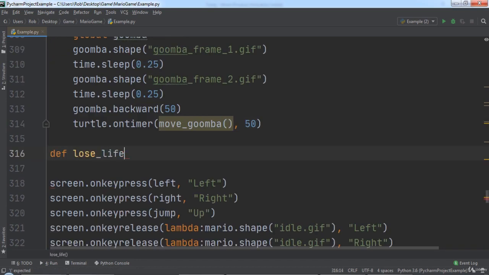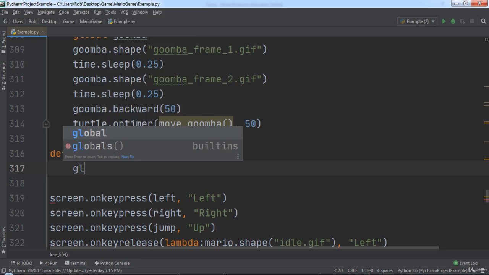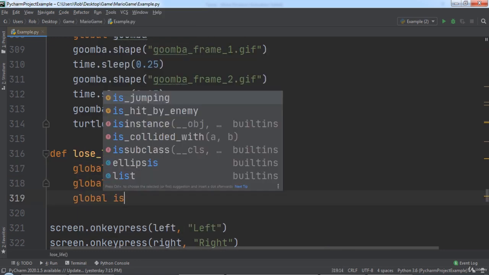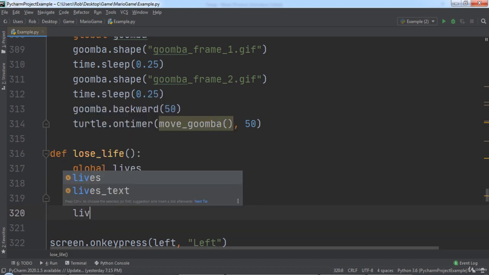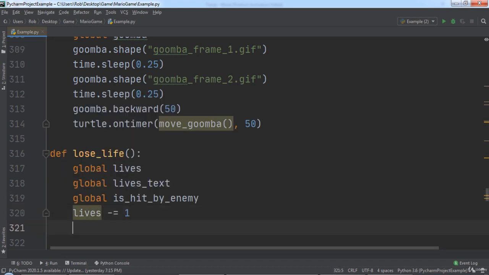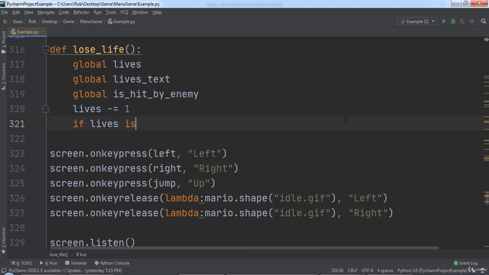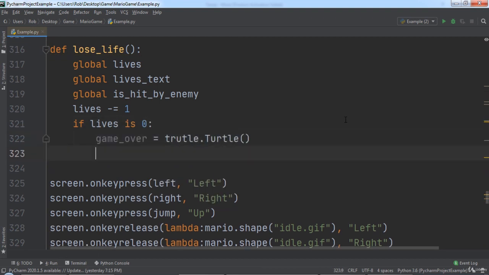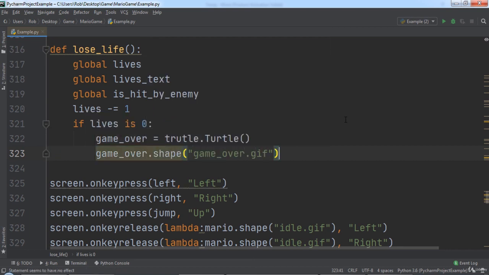Next, we will create a function named loseLife. Inside of this function, we will use the global keyword for the lives text, and is hit by enemy variables. Then we will decrement the value of the lives variable by 1. After that, we will check if lives is 0. If that is the case, we will set GameOver to turtle.turtle. Then we will set the shape of GameOver to the GameOver.gif image.